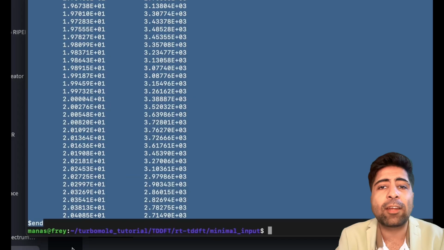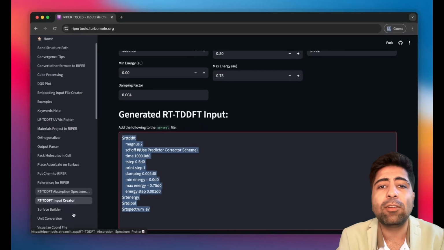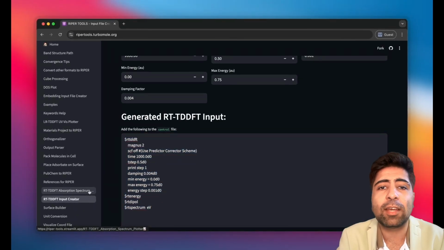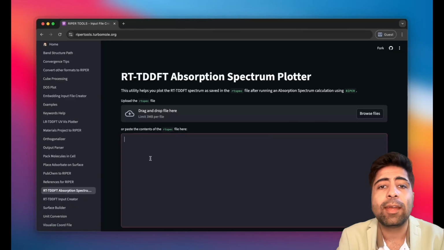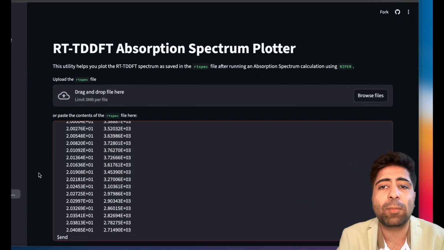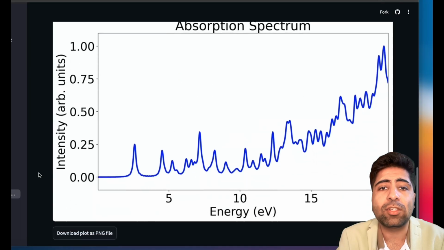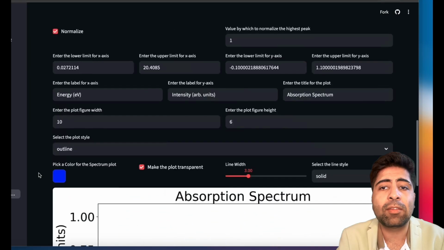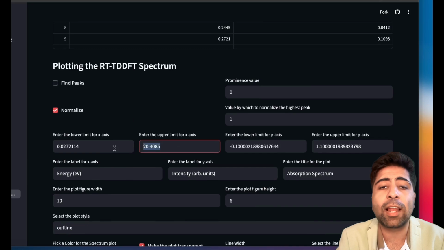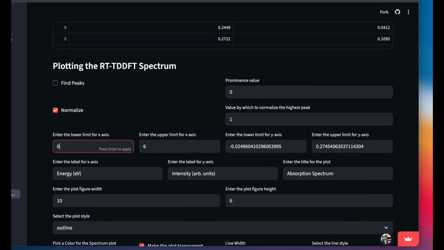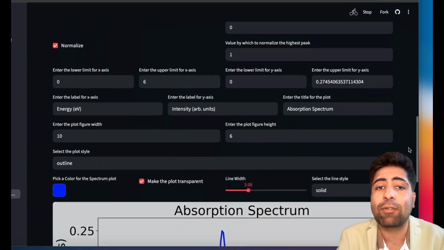We will now go back to the Ripper Tools web app and head over to the option RT-TDDFT absorption spectrum plotter. Here we can paste the contents of the RT-spec file and see the absorption spectrum over a wide range. We can adjust the axis limits to the same ones that we use for the LR-TDDFT spectrum. And here is the final plot.